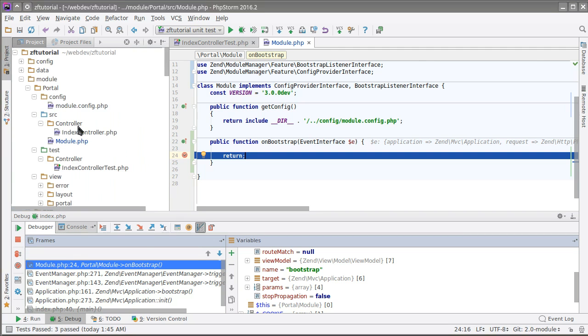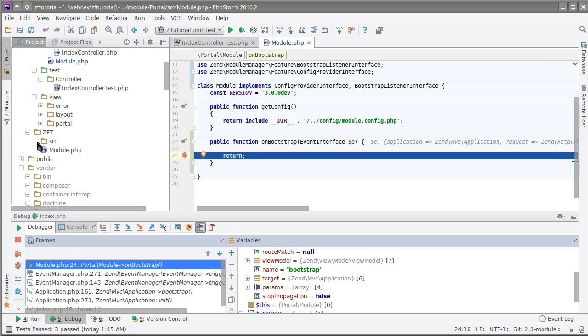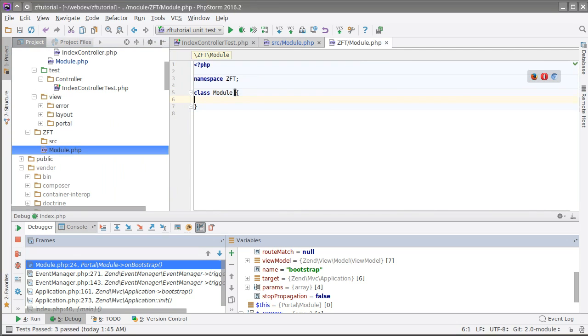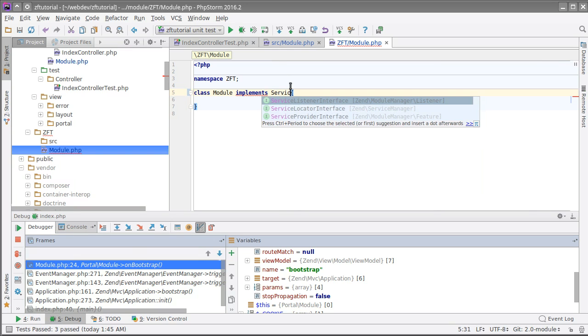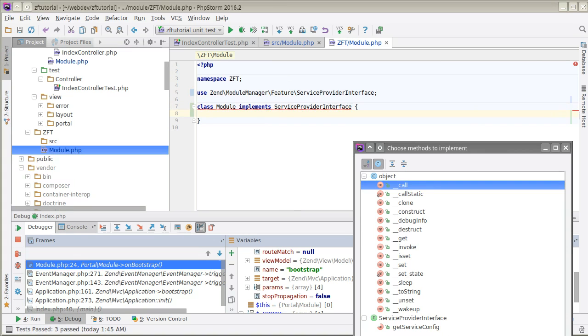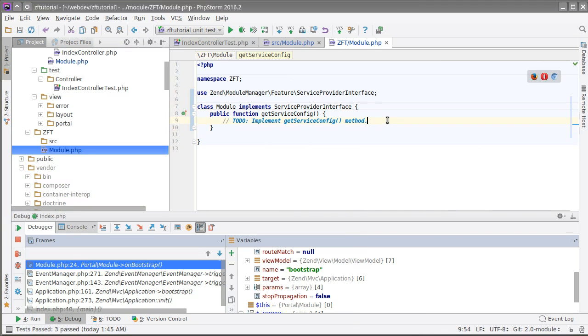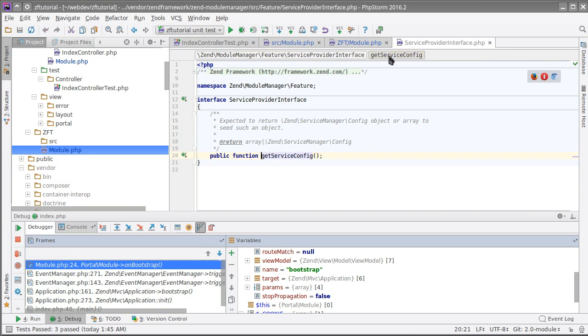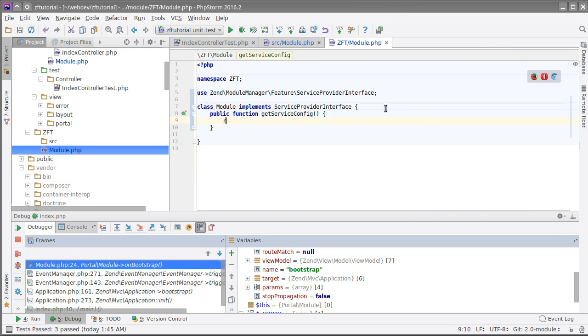The portal module is going to get its service listener configurations in due time. For now, I am going to do that only in the ZFT module. So I want to make sure that we have access to service manager configurations so that we are ready for the next chapter. Service provider interface, and we are implementing getServiceConfig. Doesn't tell us what we need to return, does it? Oh yes, it does. We need an array for that, so return an empty array for now.